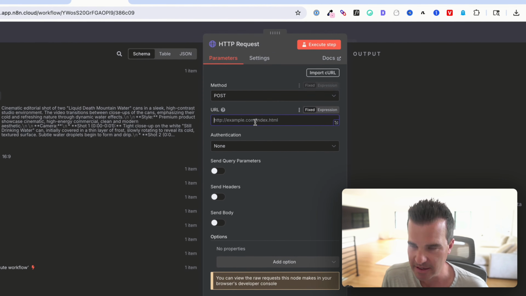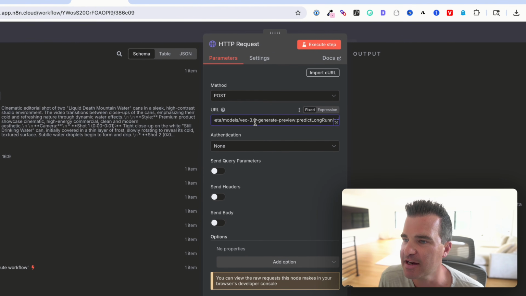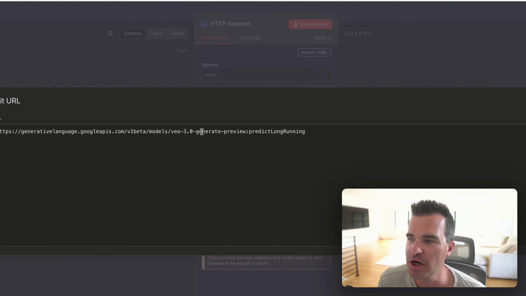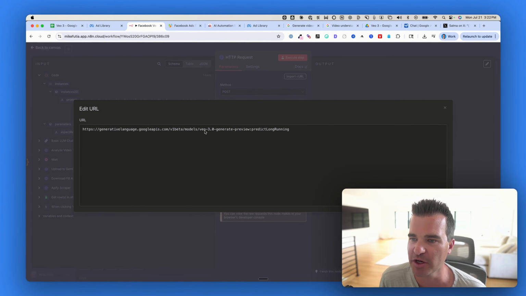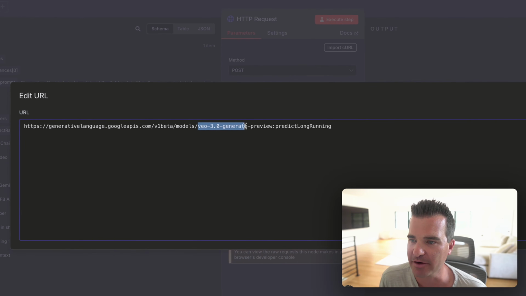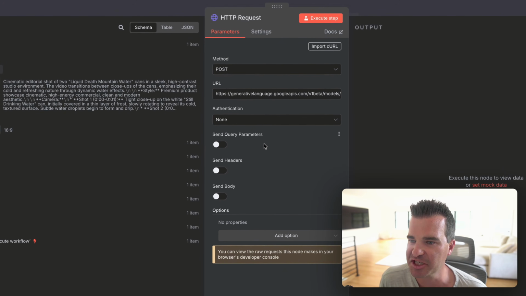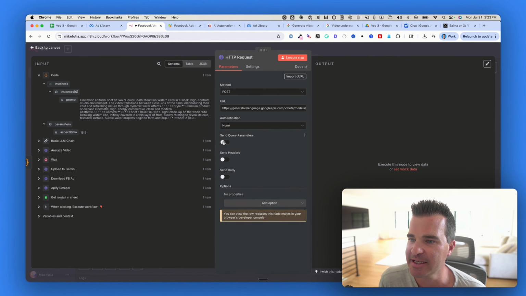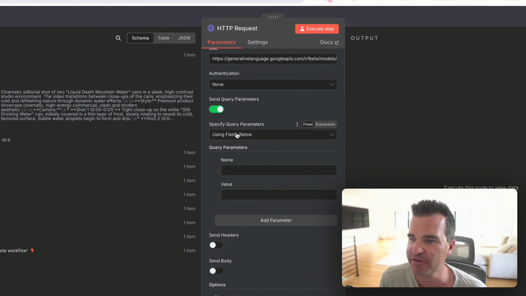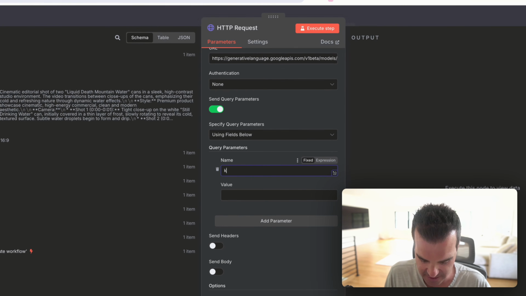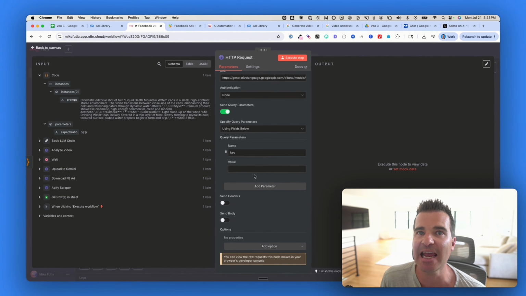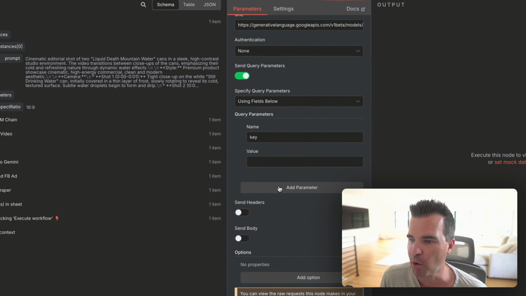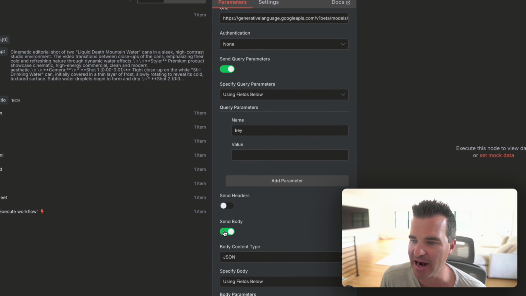The URL does not have my API key in it, not this one. Let me open this up and show you what we're using. Again, it's in the docs if you want to check that out, but you can see we're using VO3 model right here. And then I'm going to authenticate actually in the query parameters. So I'm going to tick on the query parameters using fields below. The name is going to be key. And the value, this is where you're gonna paste in that same API key you've been using the whole time. So I'll do that at the end, but importantly, we need to tick on this body, all right?